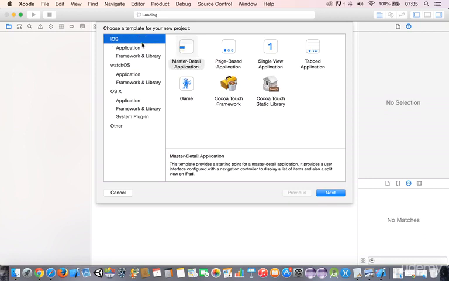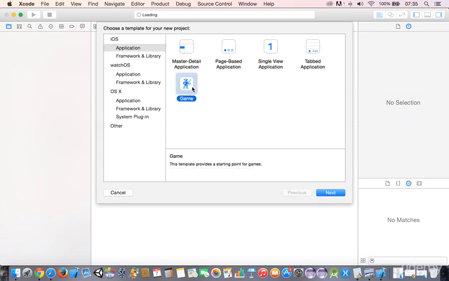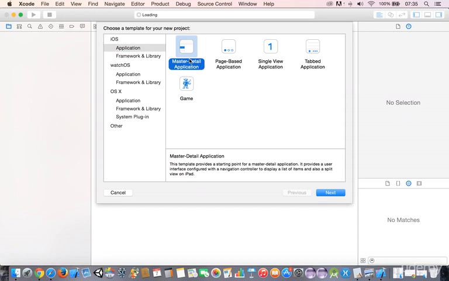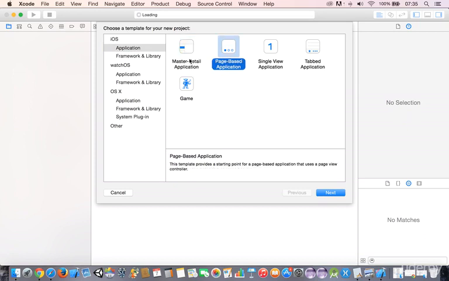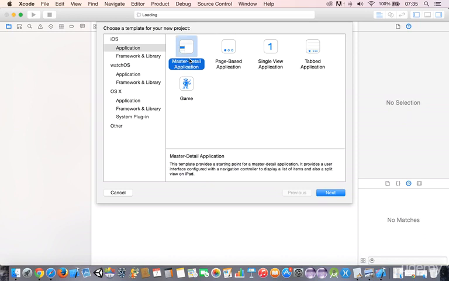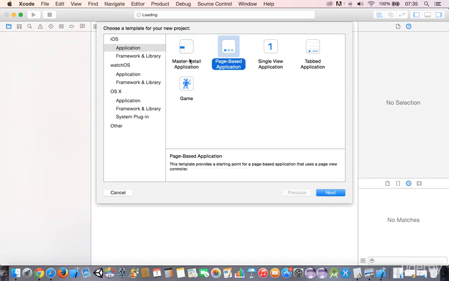So let's take a look at the application tab in iOS. We have a master detail, a page based, a single view, a tabbed application, and a Sprite Kit game. One of the best parts about Xcode is that it gives you quite a bit of information, such as a template description at the bottom. All of these work slightly differently, and the Sprite Kit game works quite a bit differently from an app.